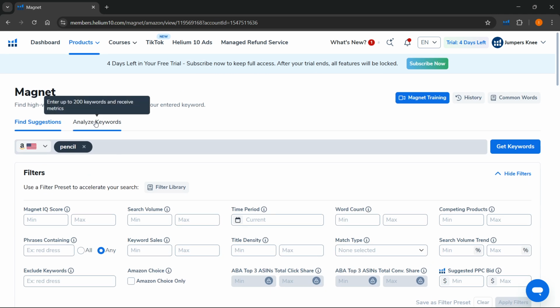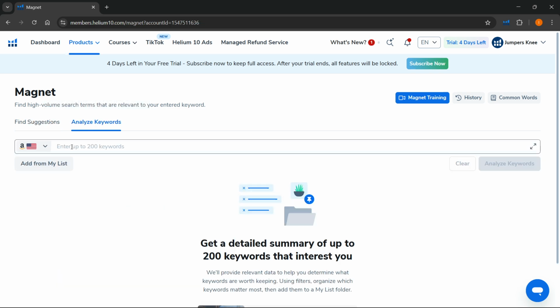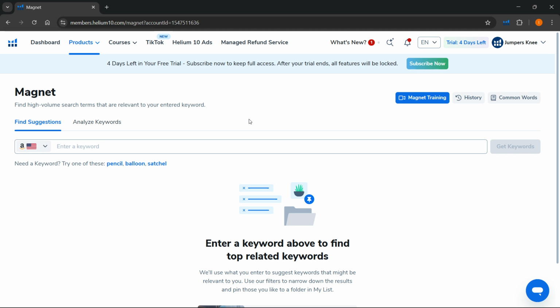And after you have your keywords, you can go ahead and analyze them over here. You can enter them, and then you can analyze the keywords on the list for a deeper understanding of those keywords. So that's pretty much it.